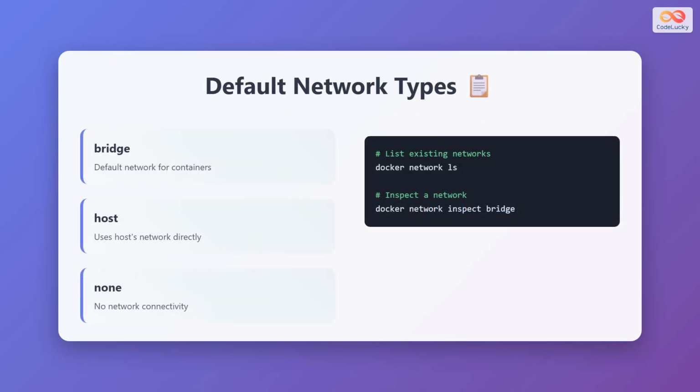Docker has three default network types available: bridge, host, and none. The bridge network is the default network for containers, allowing them to communicate with each other. The host network uses the host's network directly, offering no isolation. The none network provides no network connectivity to a container.